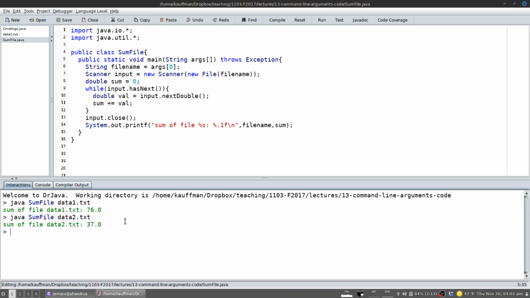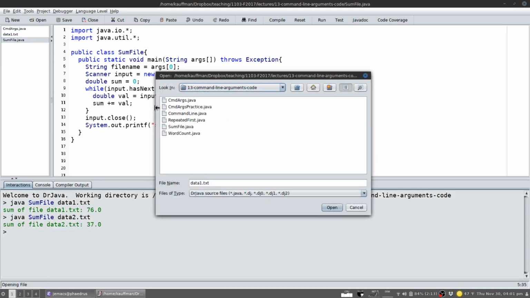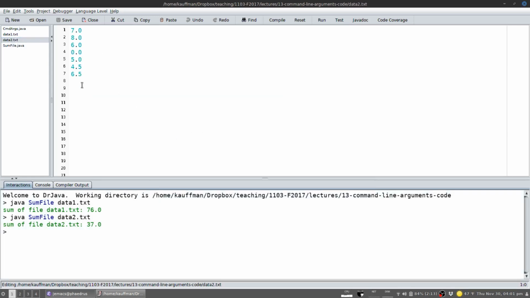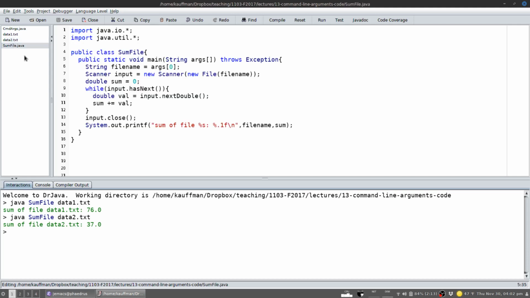Down here, we'll give another run, and I see a different number here on account of this data2.txt, which I'll need to unfilter again here. Plop over here, it has a different set of numbers in it than was present in data1. So where we're at right now is the ability to pass some information into the program, but this is not without some potential errors associated with it.